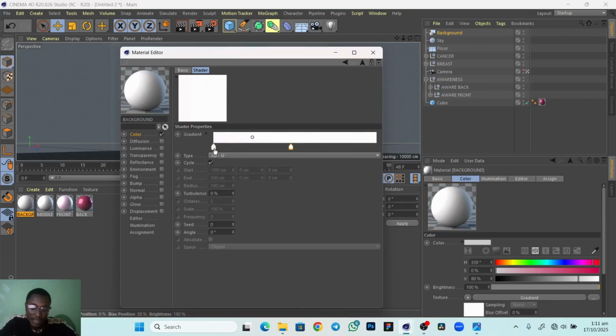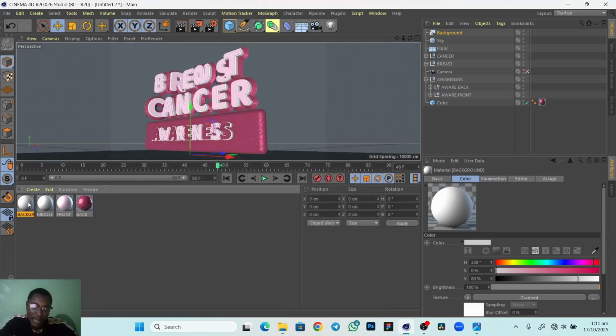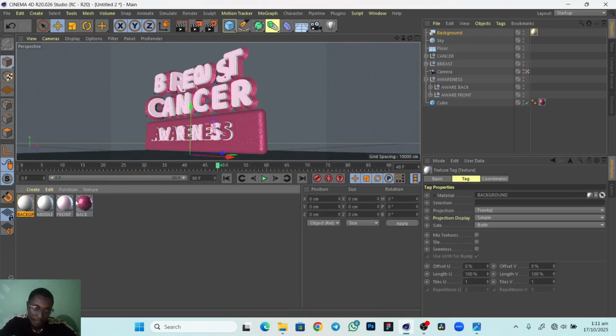To duplicate this, you hold Ctrl and duplicate it to the last end. And I'll change the type to vein, 2D vein. And I'll apply it on the background. And I'll apply it on the floor.